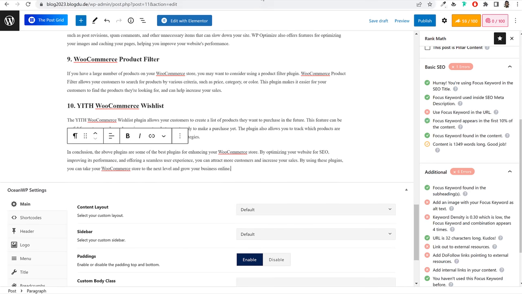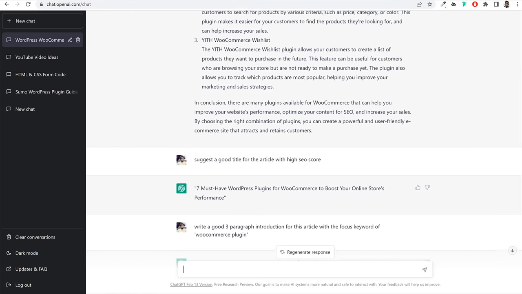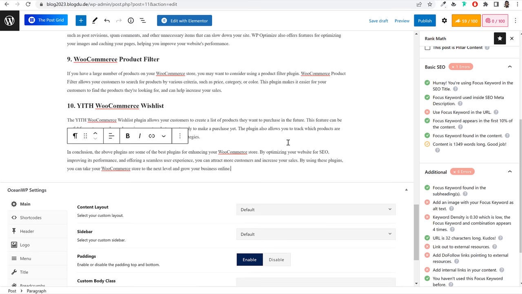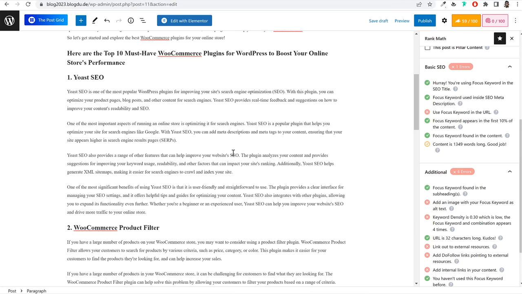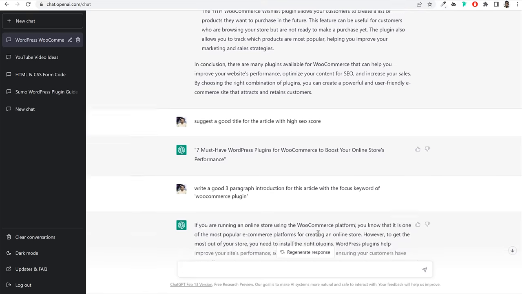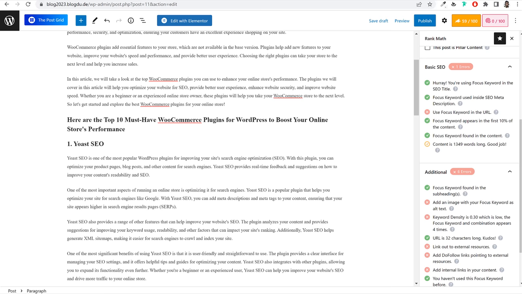All right, and if you want to add again, you can just go ahead and type in, write 3 more paragraphs on conclusion for this article. It will write that thing for you. Basically, you get the idea how you can use this to generate more text, and you should always use this command at the end with the focus keyword of WooCommerce plugin or whatever focus keyword you have set. Now let's come back to this article.